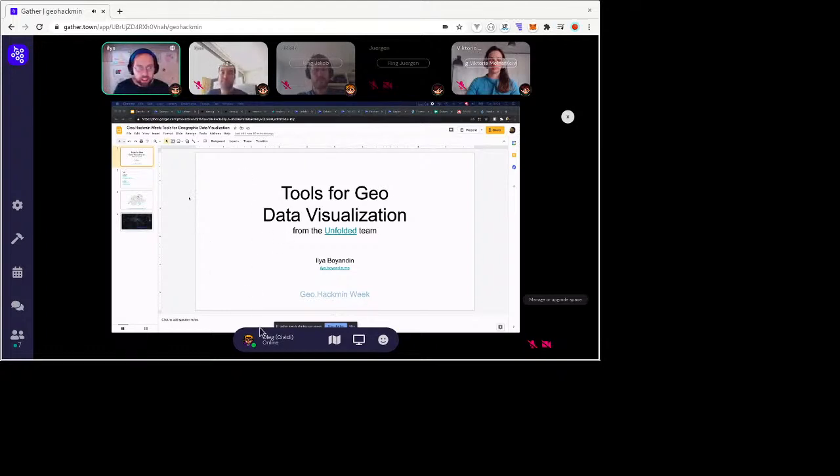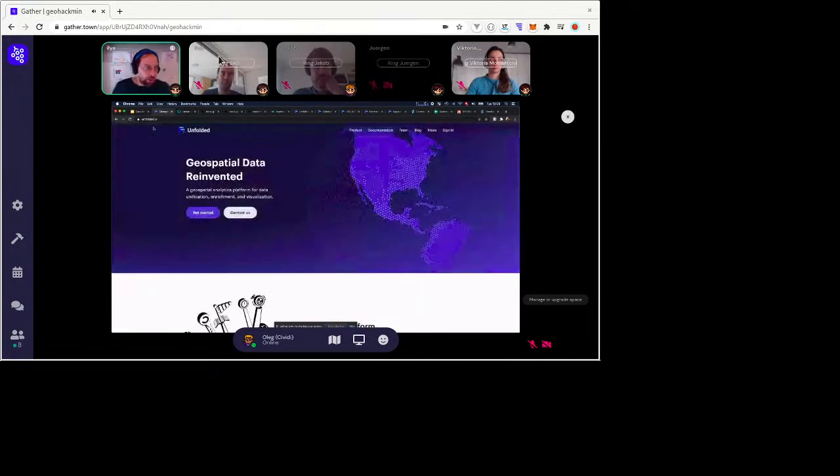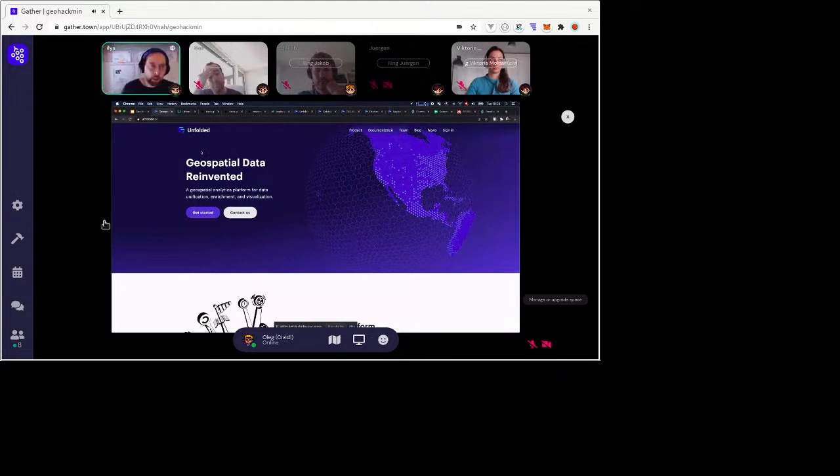I am a data visualization developer at Unfolded, and I joined just recently, 2 months ago. But I've been doing some geo data visualization for quite a while. And Unfolded is a company based mostly in San Francisco, so I work remotely from Zurich. And we are trying to build a new generation geospatial analytics platform.